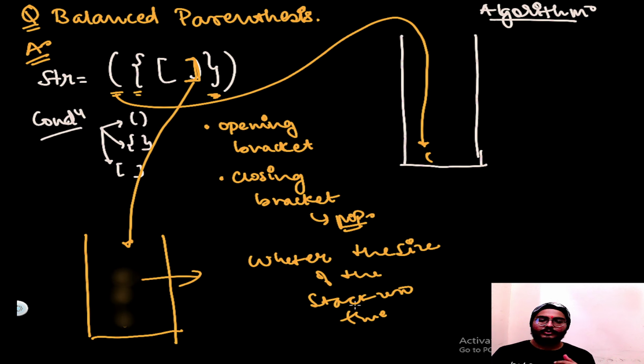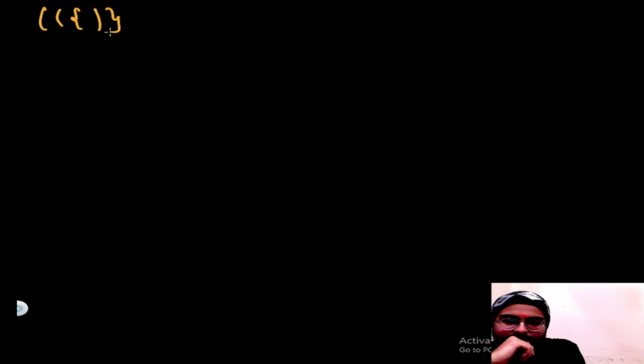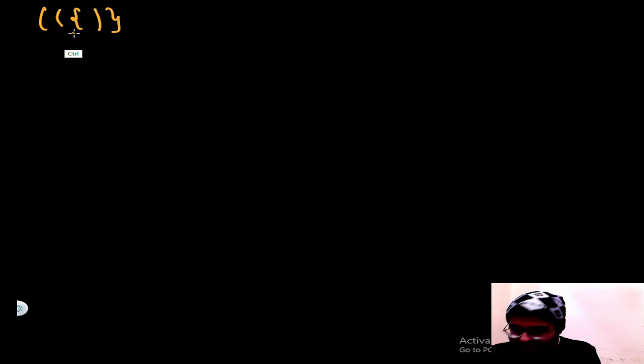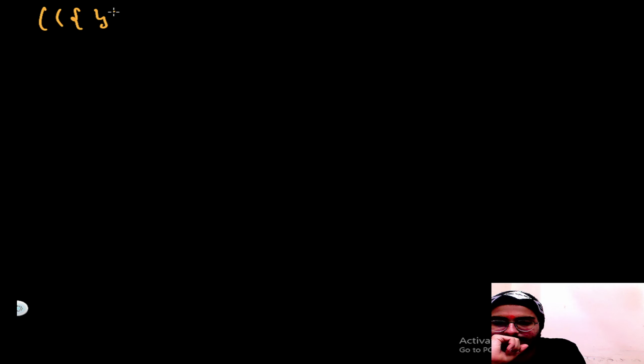Okay, so let's see another example for the same. Let's think that we are given this. Now see how we will build the stack. We will choose this stack. Now we saw an opening bracket, we push it into the stack, opening bracket, push it into the stack, opening bracket, push, closing bracket, pop this item, closing bracket, pop this item.